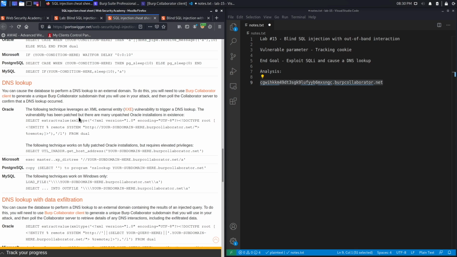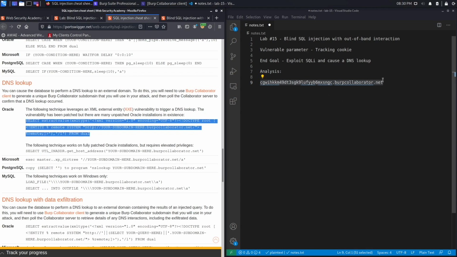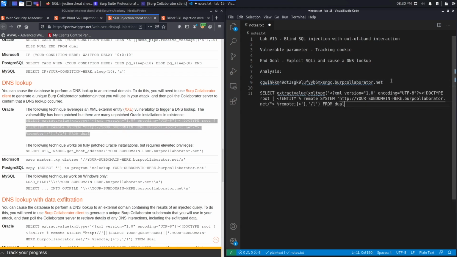The vulnerability has been patched, but there are many unpatched Oracle installations in existence. And if you're dealing with an unpatched Oracle instance, then you could use this payload over here to try and exploit the vulnerability. So let's copy that and put it in our notes.